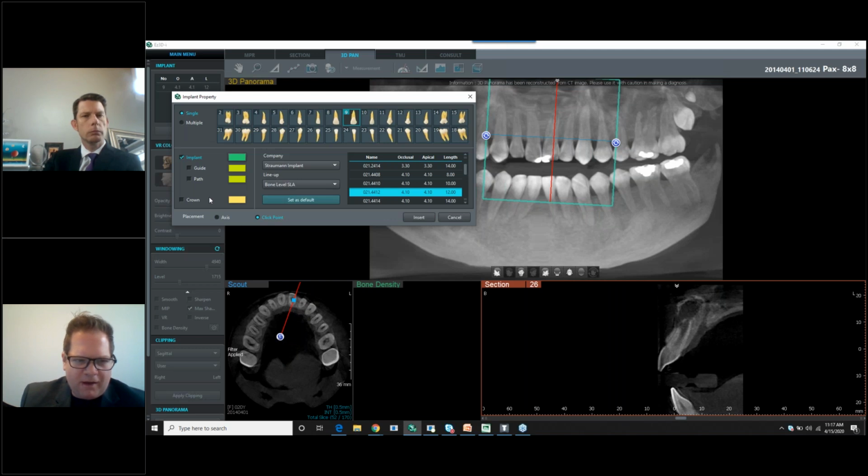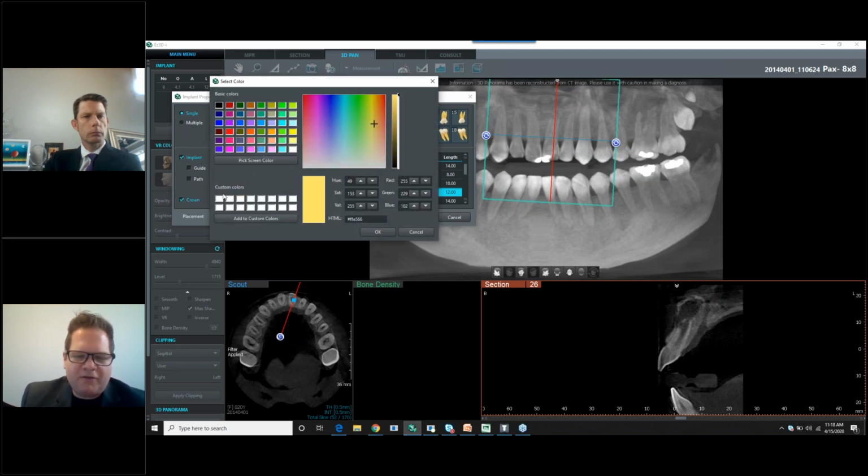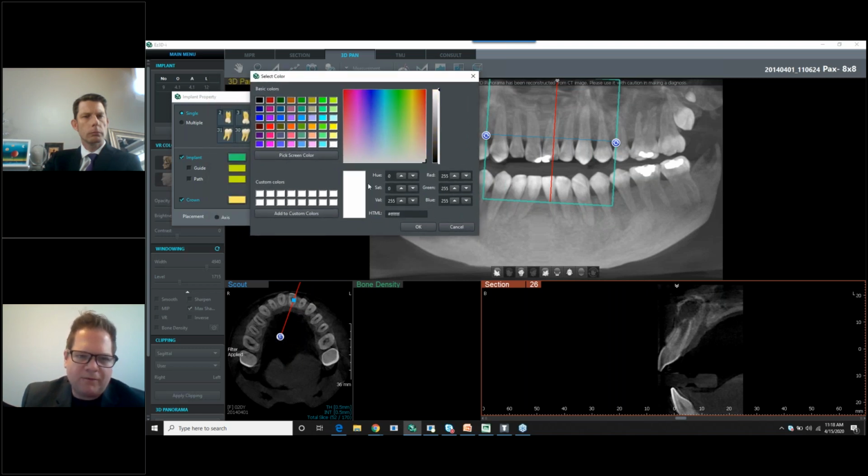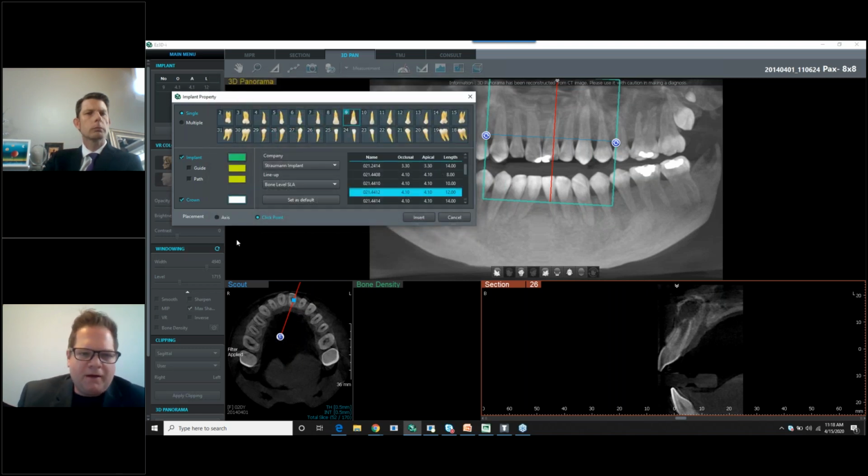So from there on the bottom, well, let's talk about the crown. So the crown on the left side in the corner, we're going to just attach that to this implant right off the bat. And you can see to the right of that, there's the color. It's set to yellow, but you could change it to white or whatever color you prefer. Hit OK there. And then we have axis and click point.